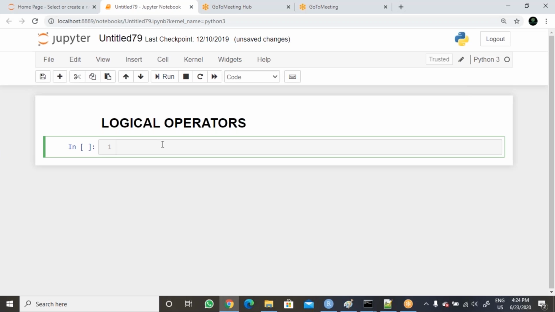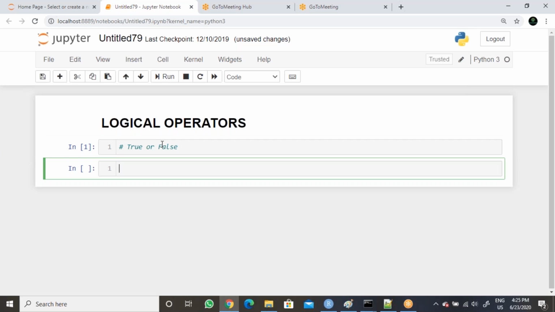Hi everyone. Now let's talk about logical operators. We can use logical operators to check logical conditions. These logical operators return true or false as the output. Whether it is true or false, we can get the output.